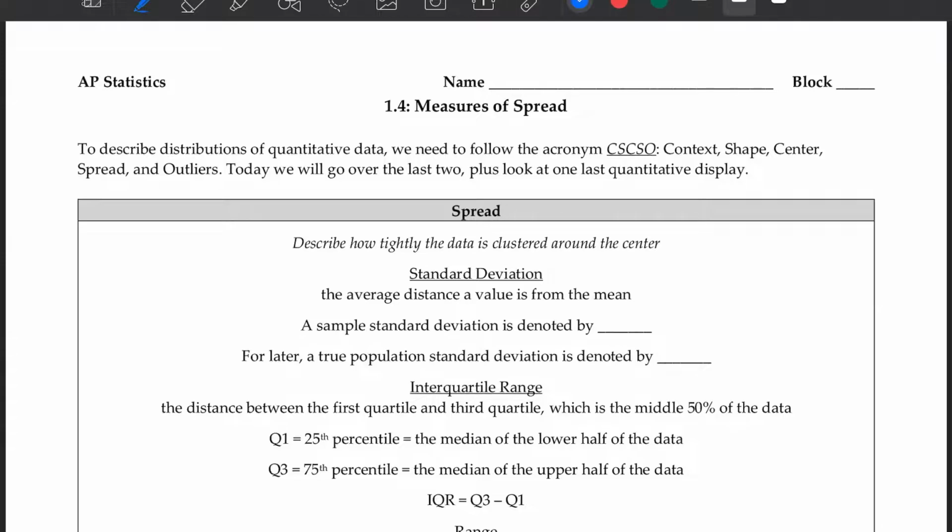So spread, that's us trying to describe how spread out our data is, how clustered up is it compared to the center? How much is our data clustered around the center or not so clustered around the center? And there's three different ways to talk about that. Let's get into the first one, standard deviation.